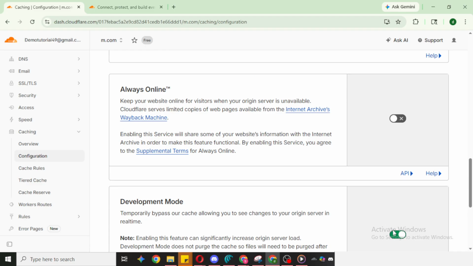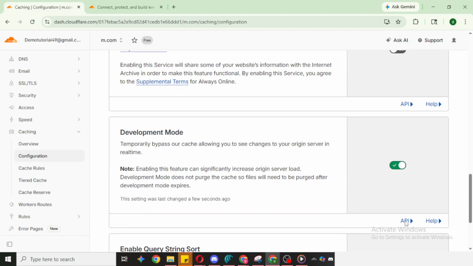From this point forward, Cloudflare will bypass the cache for that domain, so new changes you push to your site should appear immediately. To verify it's working, open your site in a new browser tab, or better yet, a private or incognito window. Perform a hard refresh to ensure you're not seeing a locally cached version in your browser. If your updates appear right away, development mode is doing its job. If they don't, double check that the toggle is on and refresh again.